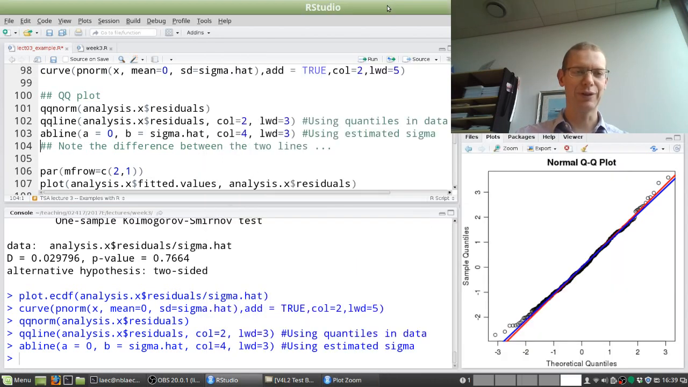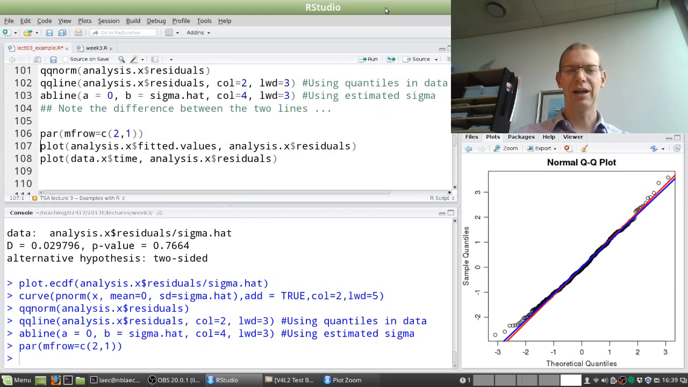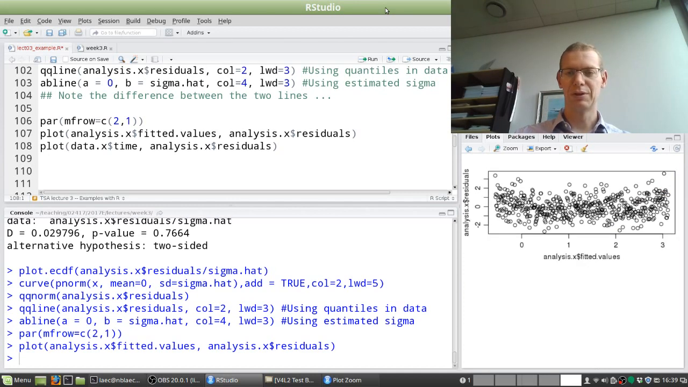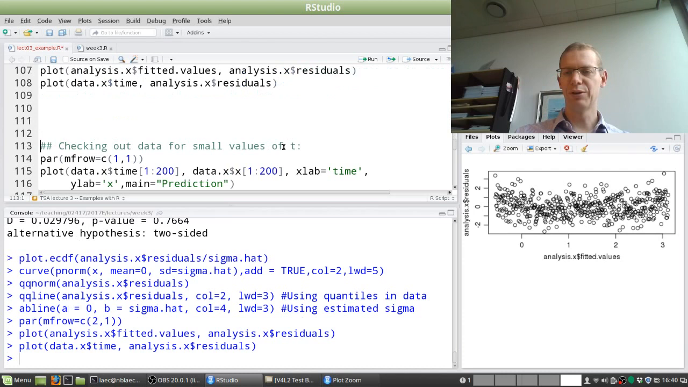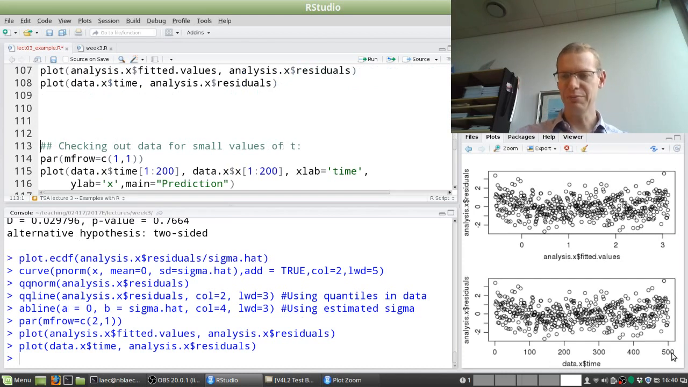Here, everything is fine. Okay, next, let's look at the residuals and the fitted values. So we have the residuals up here and the fitted values down here. There's really no pattern. We can also look at the residuals versus time. And again, in this case it looks much like the other one.